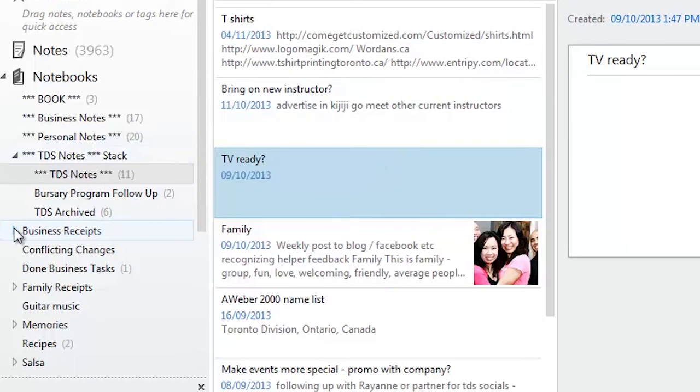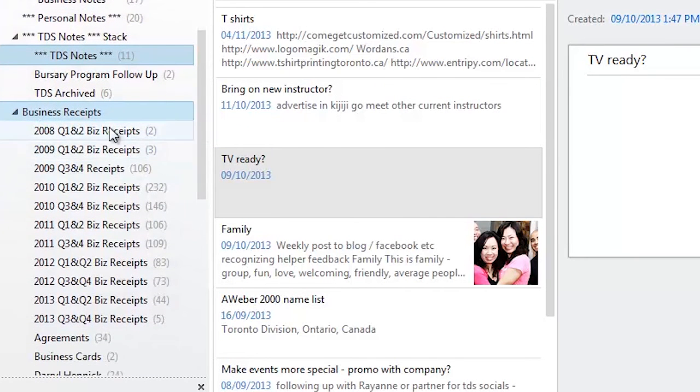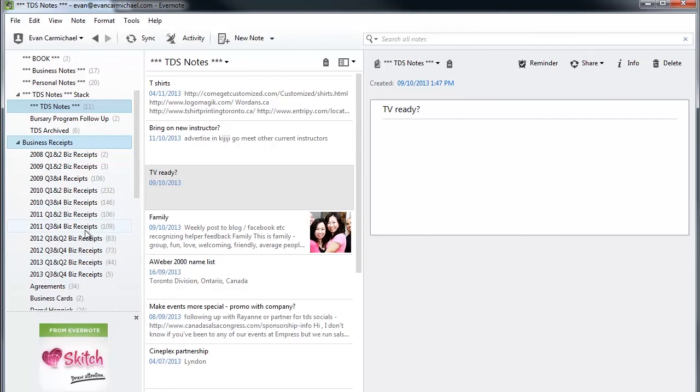The next way I'll use it, another example, business receipts. So I'll keep receipts in different folders from 2008 all the way to 2013. And I do it by Q1, Q2, Q3, Q4. And I can look through and find a specific receipt if I know a date range that I'm looking at.